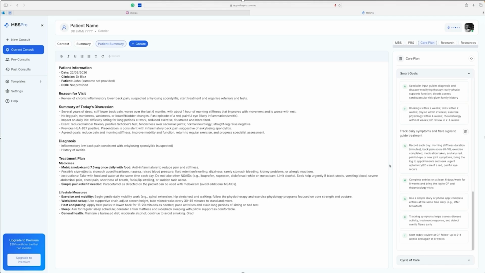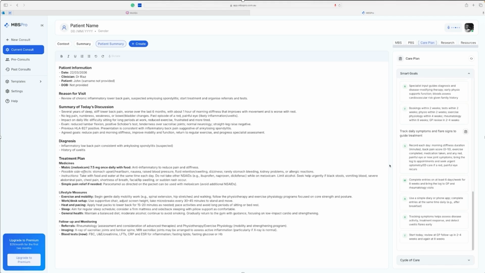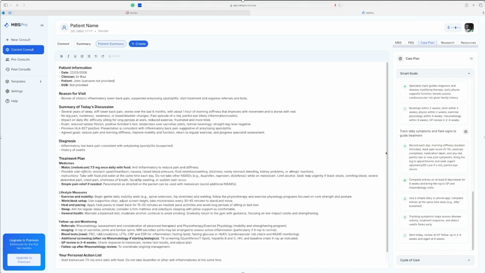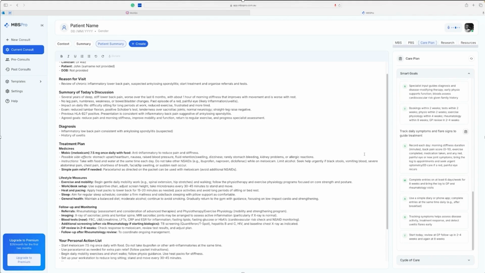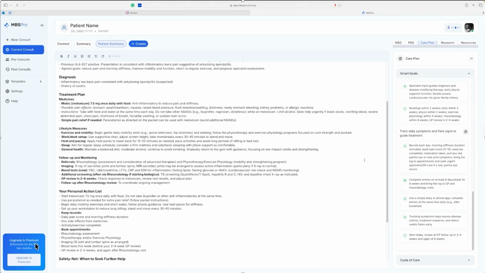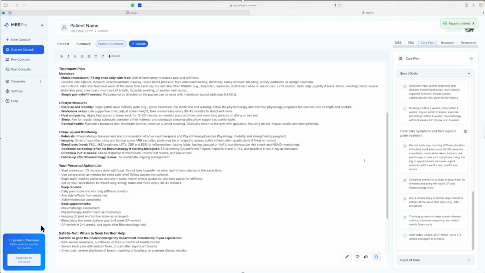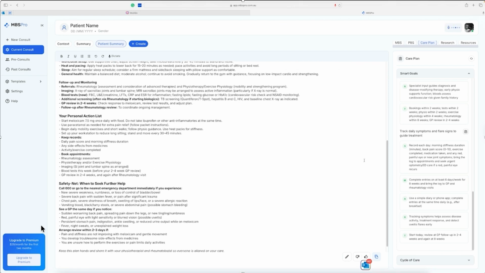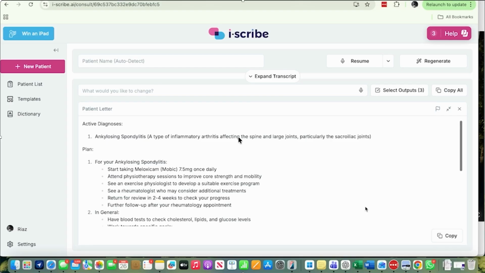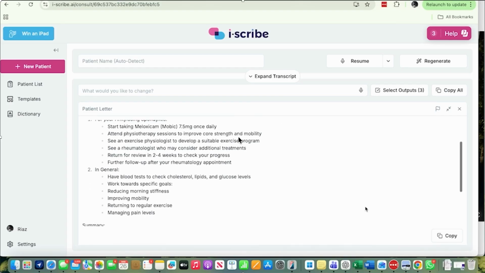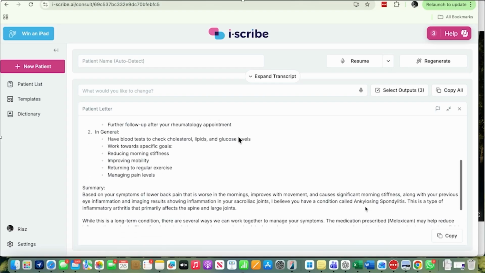And as you can see, MBS Pro does have the medications that were discussed, as well as possible side effects and lifestyle measures, and a personal action plan for the patient. We'll just scroll down here to show the rest of the letter. And finally, here is a patient education letter in iScribe.